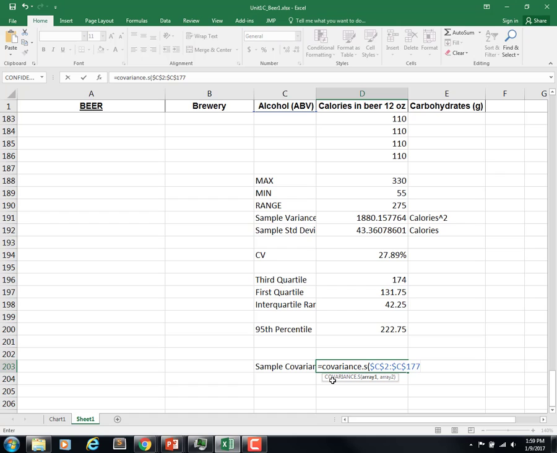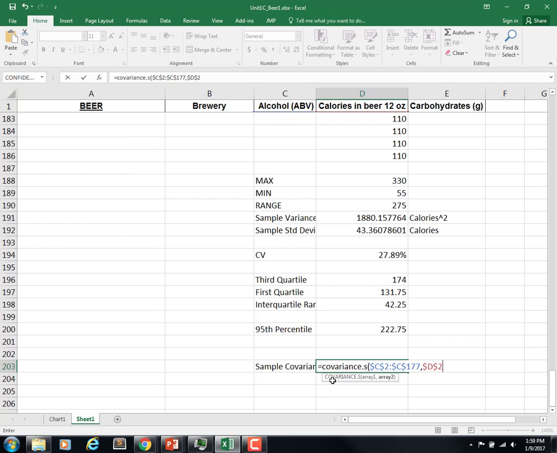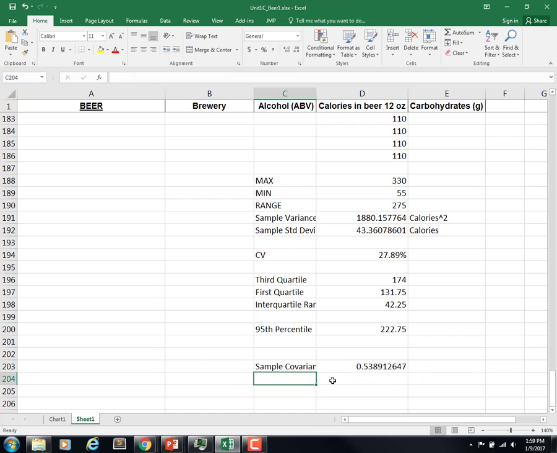I know there's junk in there, so let's see if Excel is smart enough to get rid of that junk for me. D2 through D177. And we see the sample covariance is 0.5389... Right? So again, without having something else to compare it to, we can't say a whole lot about the strength of the relationship.